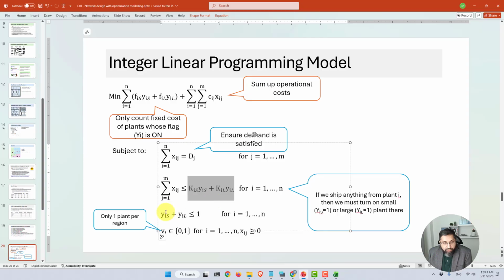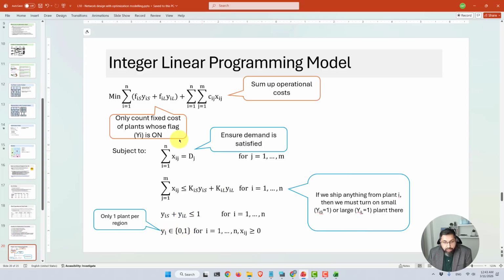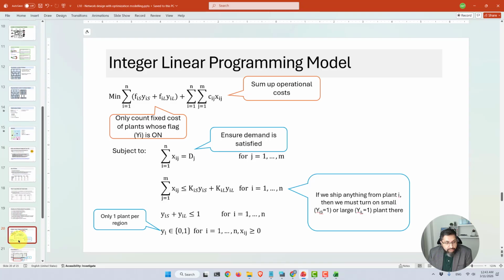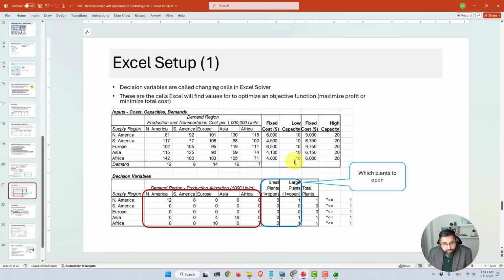And then we want to make sure that we don't open both a small and a large plant in the same region. So we want to make sure that the small and the large for the same region sum to 1 or 0, but never 2. We don't open both small and large, because Y can only be 0 or 1, each Y. And then Y has to be 0, 1 only. So that's our model. And then we can set it up in Excel. I'll show you the Excel file.